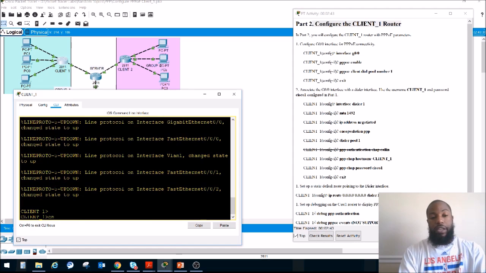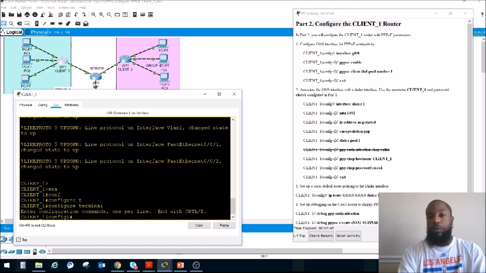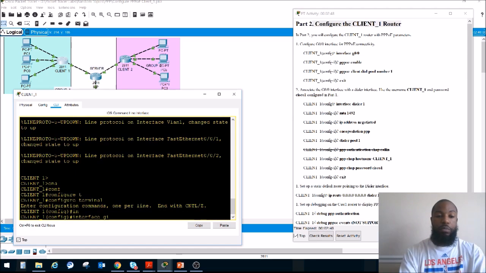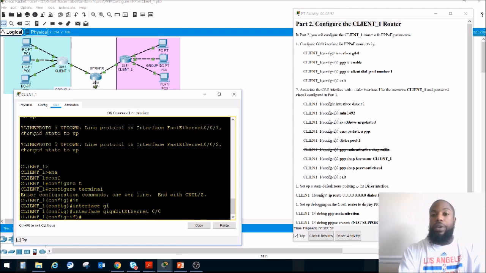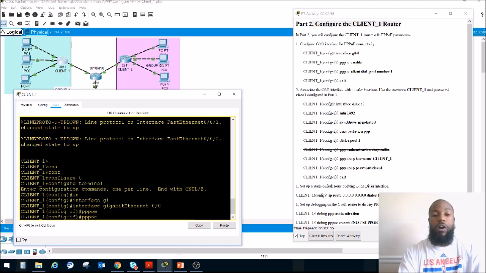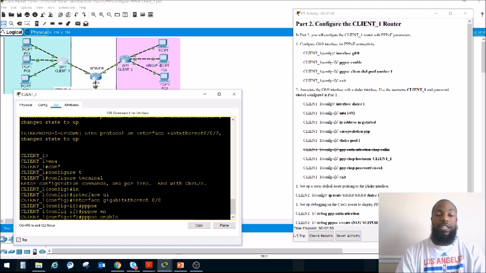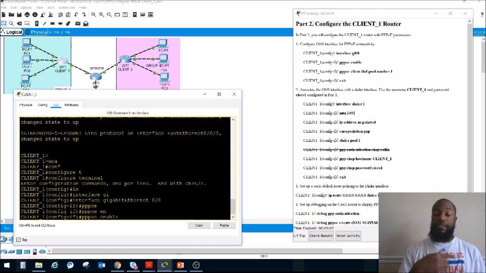So let's go ahead. Enable mode, configure terminal, interface gigabit 0/0. And we're gonna change. We have to enable PPPoE on the interface. This is kind of like, you know how if you go back to the video prior to this, you do encapsulation PPP, right? Well, for PPPoE, it's just PPPoE enable.